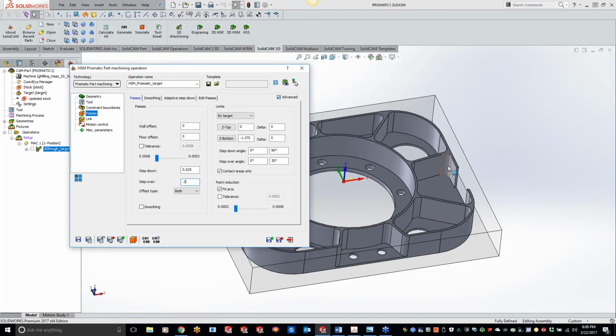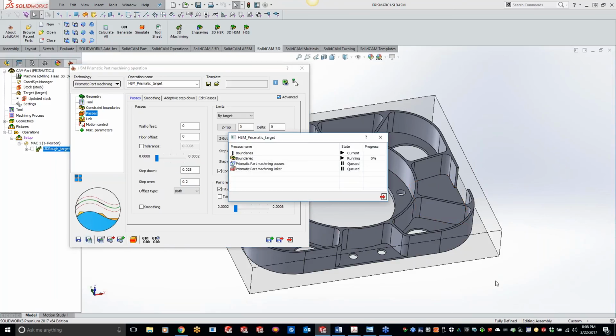So what it's going to do is finish all my walls, stepping down 25 thou, going around the entire part. And then once it hits the floor, it's automatically going to switch over to that 200 thou and finish up that floor going all the way around. The nice thing about this is all I had to do is pick the tool, and all I had to do was pick my step down and step over.